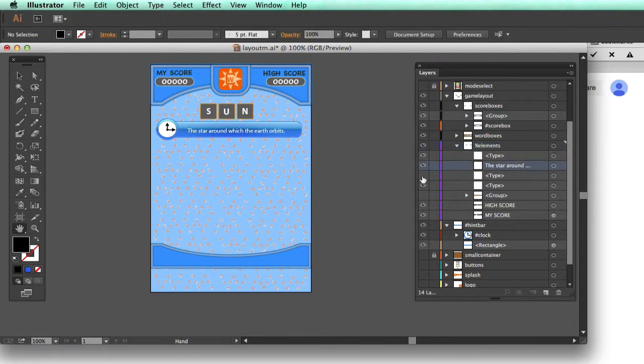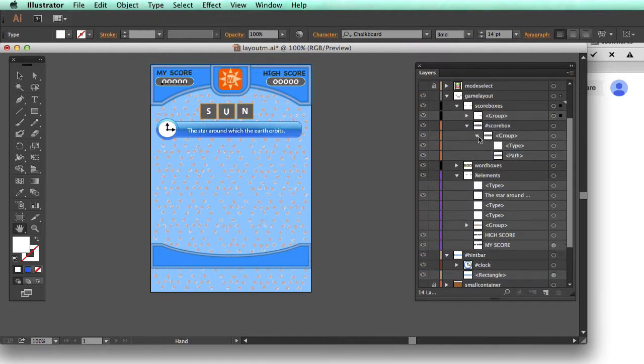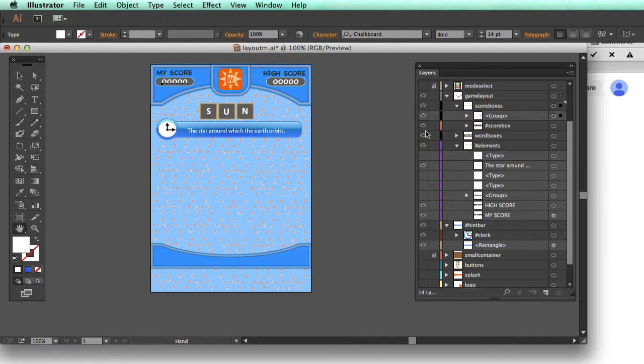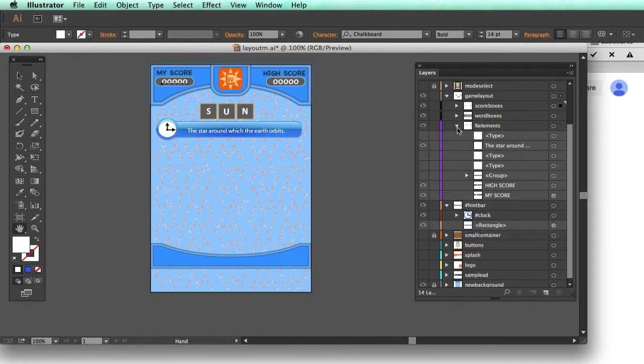So now we're setting up the score box layers. Now the score boxes are just an oval shape with a gray background, and I don't need the my score and high score. I'm going to use a font for that in the code. So all I really need on that is the box, the oval box, and the rest is just a visual reference.